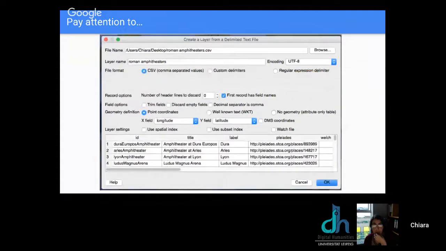The other thing that you will need to pay attention to is the record options. In this case, it depends whether you choose a header for your file or not. In the first case, you will need to set up the option first record has the field names, and it will show you a little preview of what the file will look like.